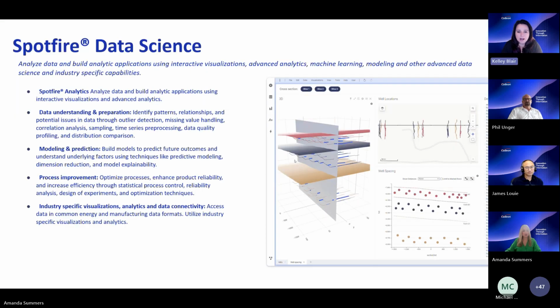So first of all, let's briefly touch on a high level of some of what we have. Data science is Spotfire's new offering. Again, it extends the basic analytics capabilities with things like machine learning, predictive modeling, industry-specific capabilities, and it includes all those capabilities of Spotfire Analytics, as well as Statistica, but also includes some advanced capabilities for understanding data and data preparation, industry-specific solutions, as you can see here in the little visual aid on that. We're going to dig in a little bit deeper.